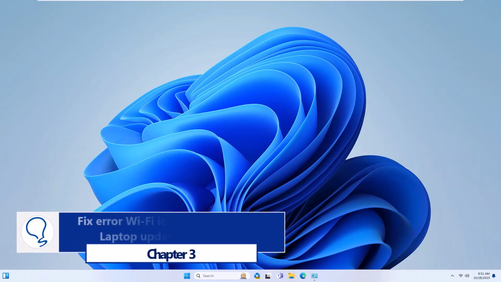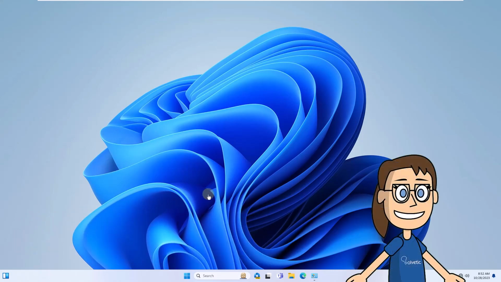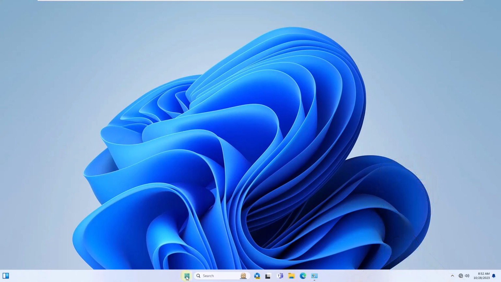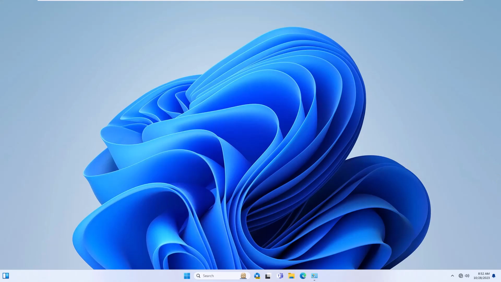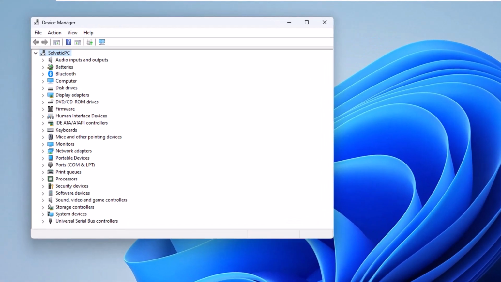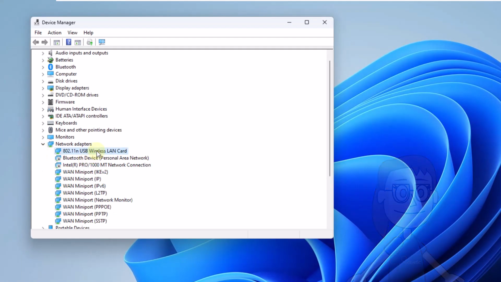Chapter 3. Fix error Wi-Fi icon not showing on laptop, updating the driver. To start, right-click on the Start menu, click on Device Manager. Then in Network Adapters, right-click on the Wi-Fi driver, click on Update Driver.